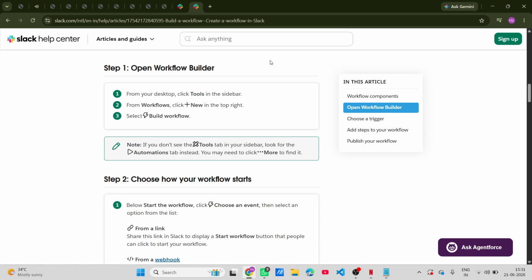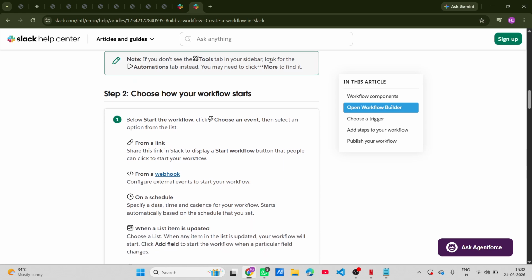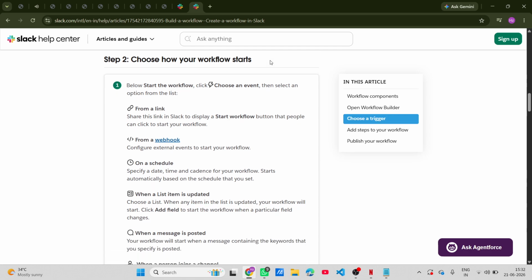Once you're in the Workflow Builder, the next step is to choose how you want your workflow to start. You'll see an option that says Start the Workflow. Just click on Choose an Event, and you'll be presented with a list of options. For instance, you can start the workflow from a link, which allows you to share a link in Slack that others can click to initiate your workflow. Alternatively, you could choose from a webhook, enabling external events to trigger it. There's also the On a Schedule option, where you can set a specific date, time, and frequency for your workflow.